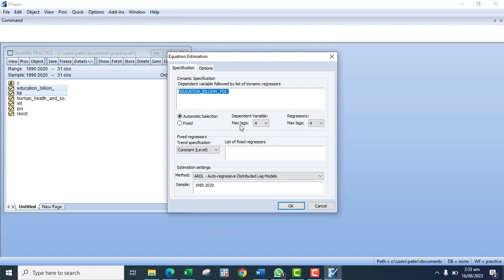So now on this part, this dialog box depends on the model you specified in your write-up. For me, I don't want it to be automatic selection. I want it fixed, and I want to allow for one lag in the dependent variable, and for the independent variable I want to see up to, this is 2020, so I want to see what it looks like in 2019, 2018. That's 2 years, so I'll lag it twice. That's what I'm interested in. So I'll say okay.